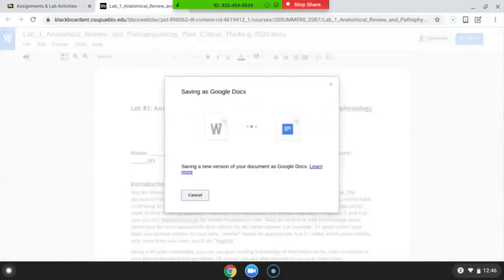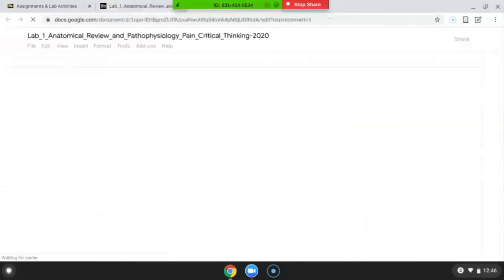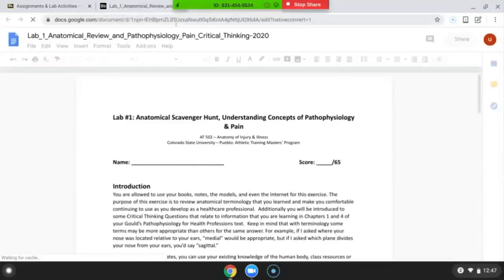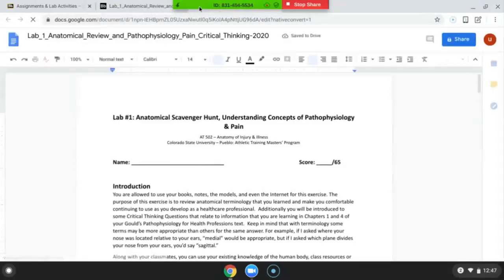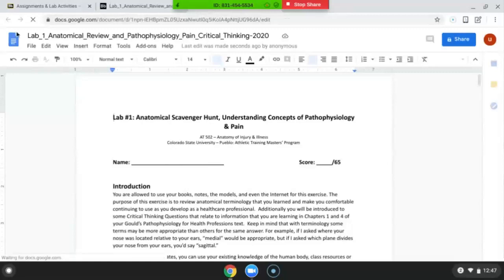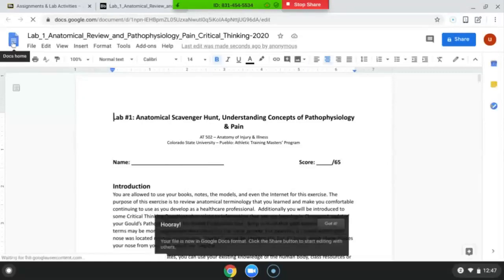We see the message on the screen. It's going to take it just a minute. This is a lengthy document with some graphics that have to be converted. Didn't take too long. There we go. Okay. It's hard to see, probably just the sharing setting is covering up that tab, but now I have a tab with this Google Doc.